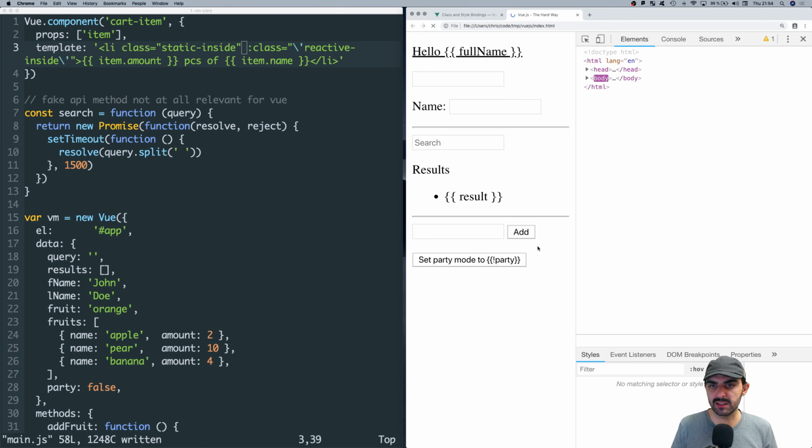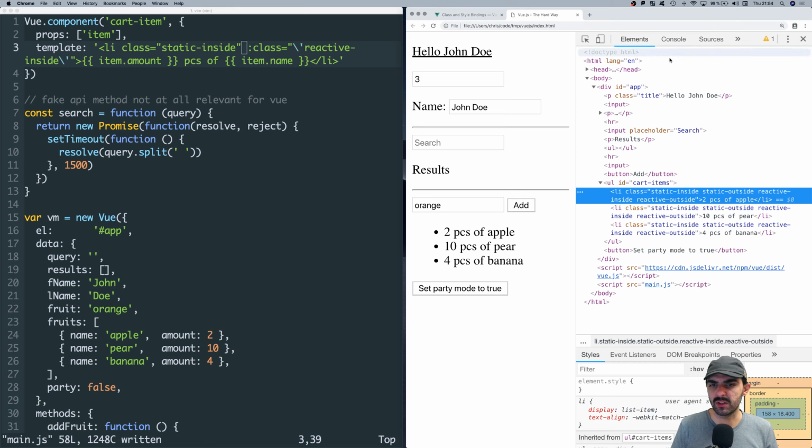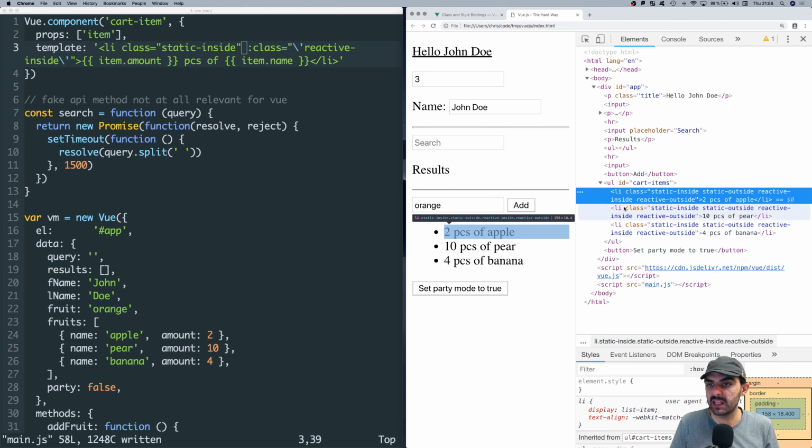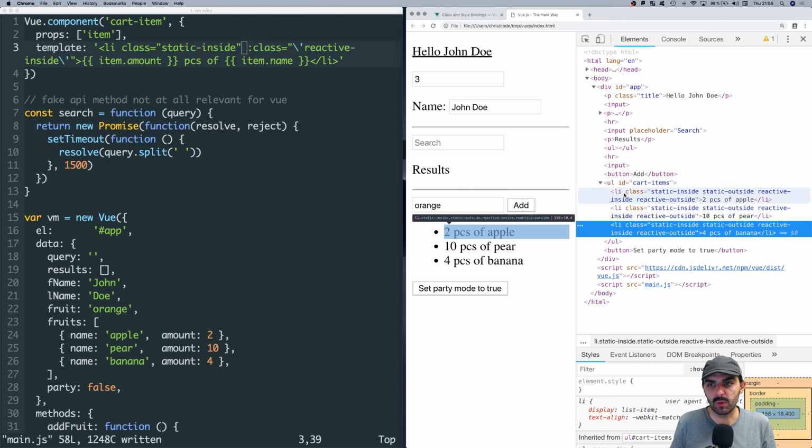I've saved that. Let's refresh this. Do we have any errors? No errors. Okay, so let's look at the classes that ended up on the root element, which is every li, right? Think about this. This li, and this li, those are all root elements of instances of a cart item component, right?